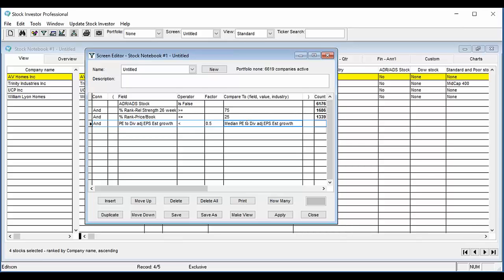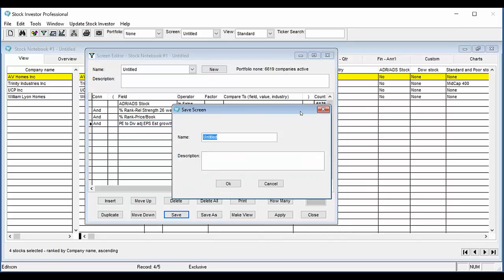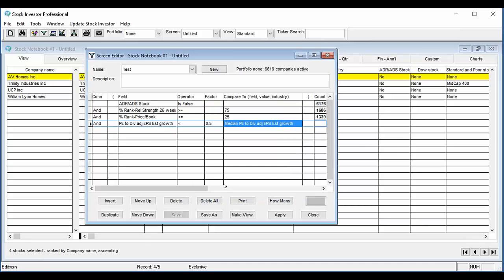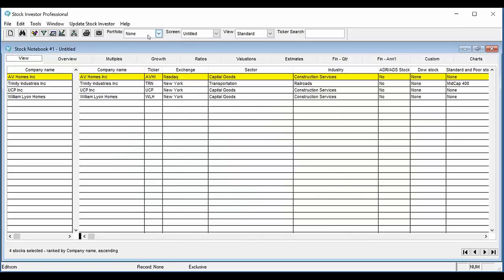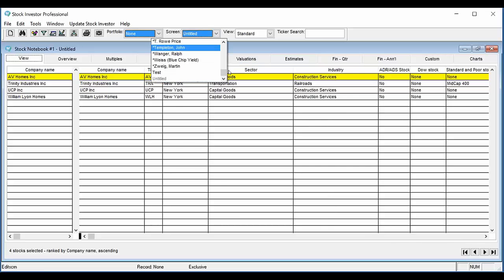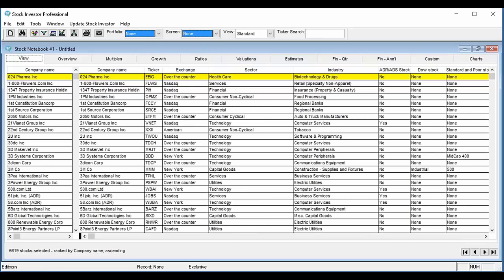So getting back to actually saving our screen, since this is a brand new screen, the Save and the Save As buttons will achieve the exact same functionality. So if we click Save, we'll name this Test and click OK. Now, if we were to close out the screen editor and unload everything here, let's say I close the program and come back the next day or a week or a month from now, and I want to rerun that screen.